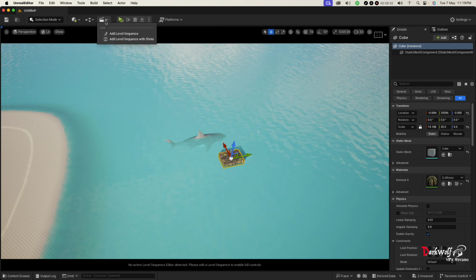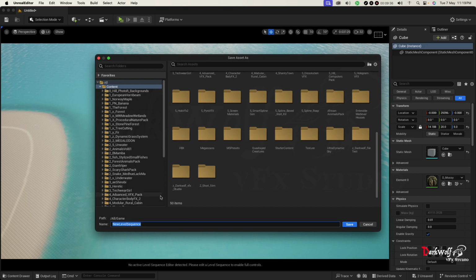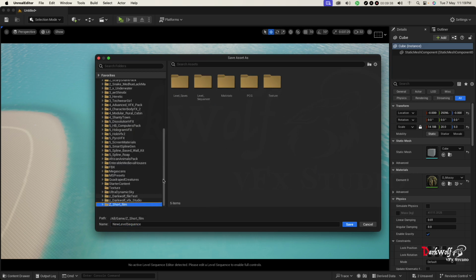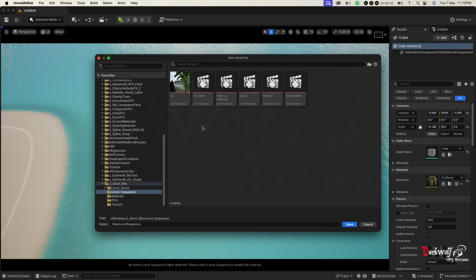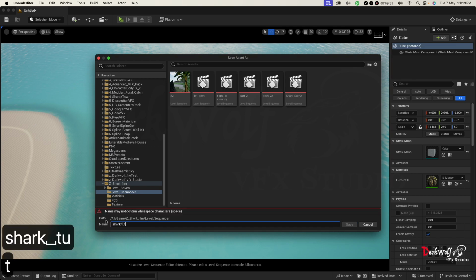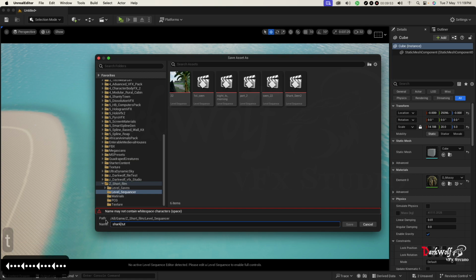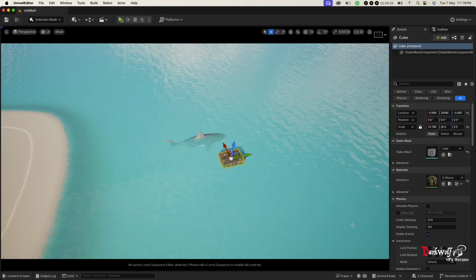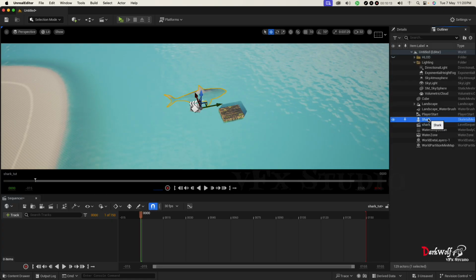First up, go to this icon and add a level sequence. Select a folder and give a name, then save. I select this folder, Level Sequences, that I manually created by right click and create a new folder. Okay, now give a name. There is no space in between words, so you can use the underscore in between words. Shark, save. Now you get a timeline like this.